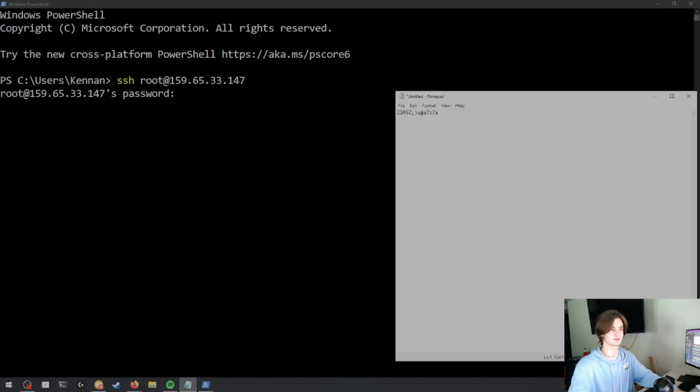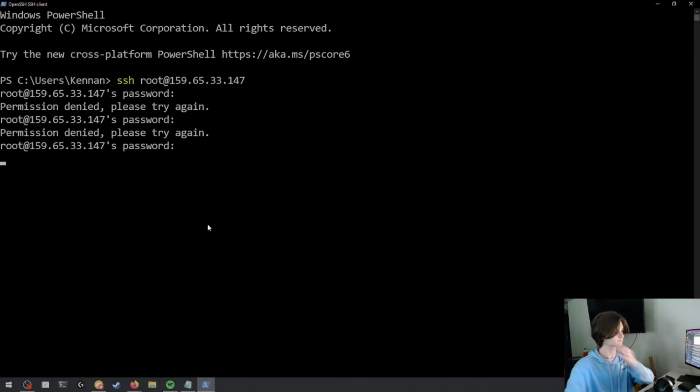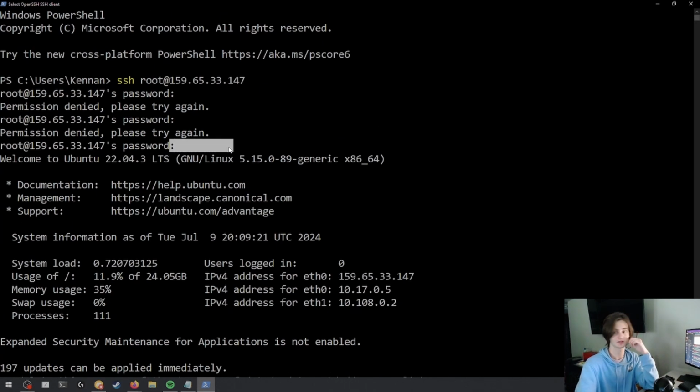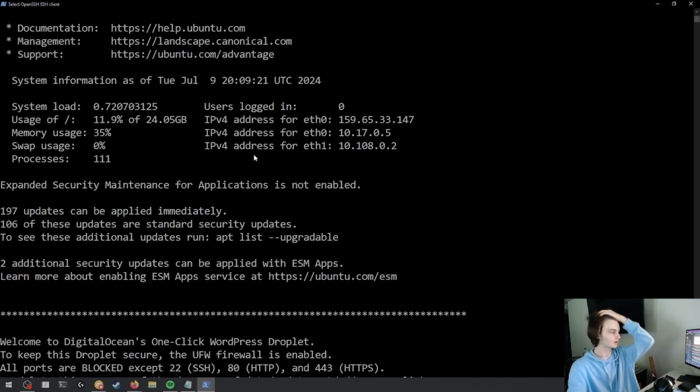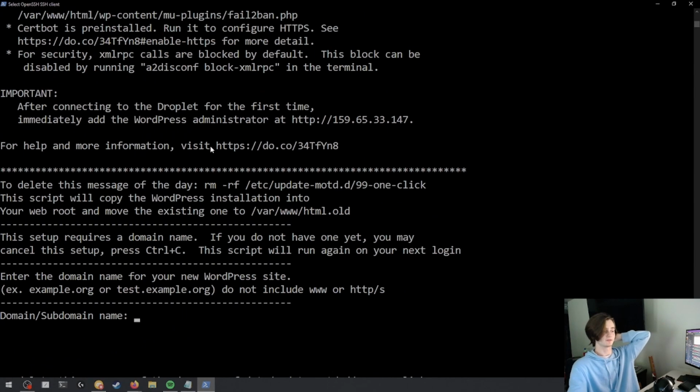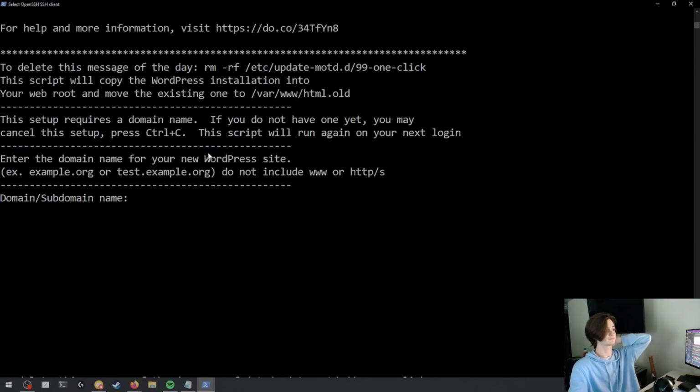Wherever you saved it previously, you're going to take this. It won't show the password as you're typing it in, so you might have to try it a few times to make sure that it's all good. And now it's going to spit out a lot of info at you, but the first thing you're going to want to do is enter the domain or subdomain name.